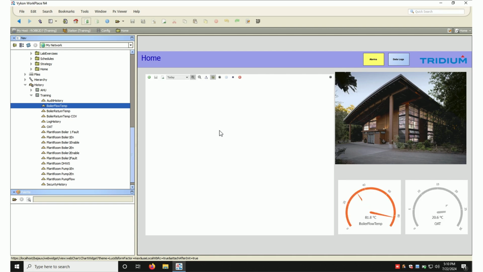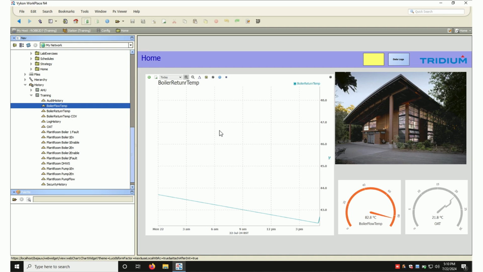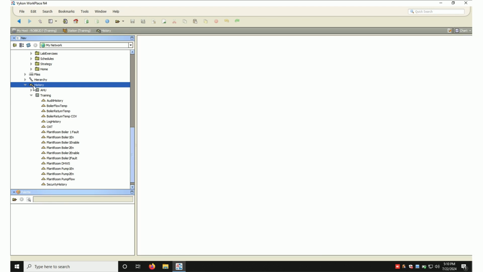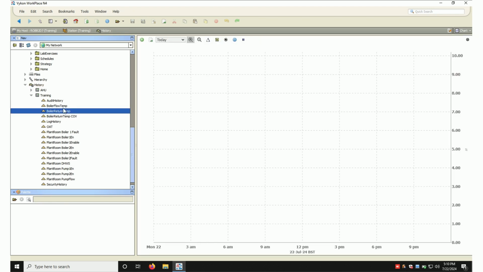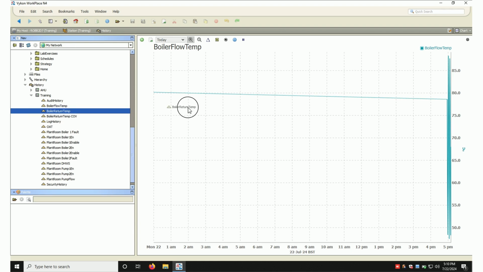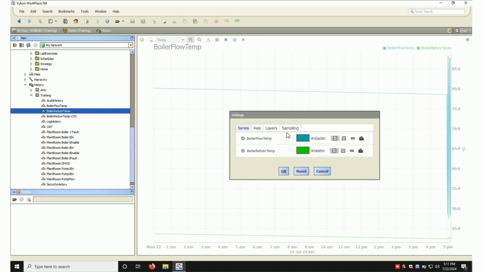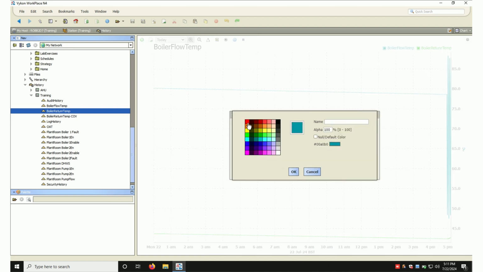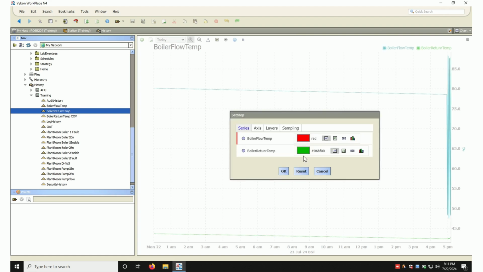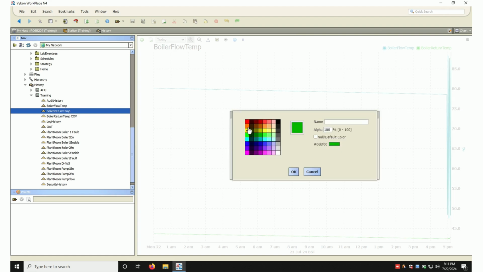So maybe I want to build a special graph that does some sort of a comparison. I'm going to go to the history view, and I'm going to grab my boiler flow temperature, drag it in. Same with the return temperature. Now you could do that from a plus, it's just faster to bring them in from the side. I'm going to go up to a config here, and I'm going to change the colours. So boiler flow temperature will be red. The return temperature can be orange.